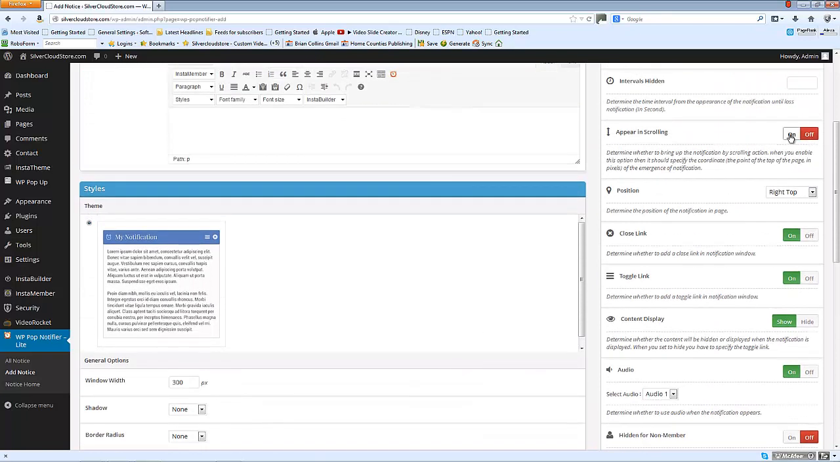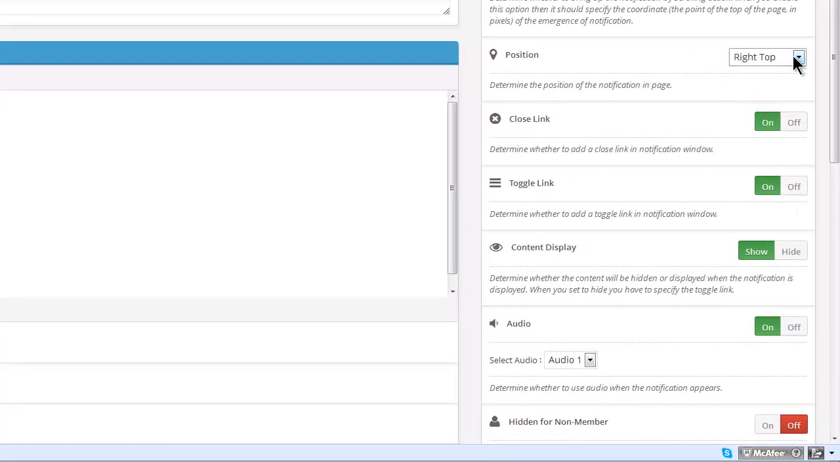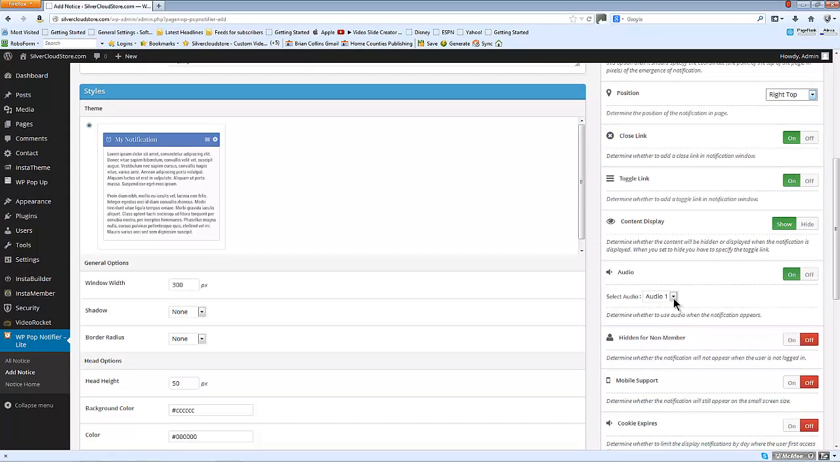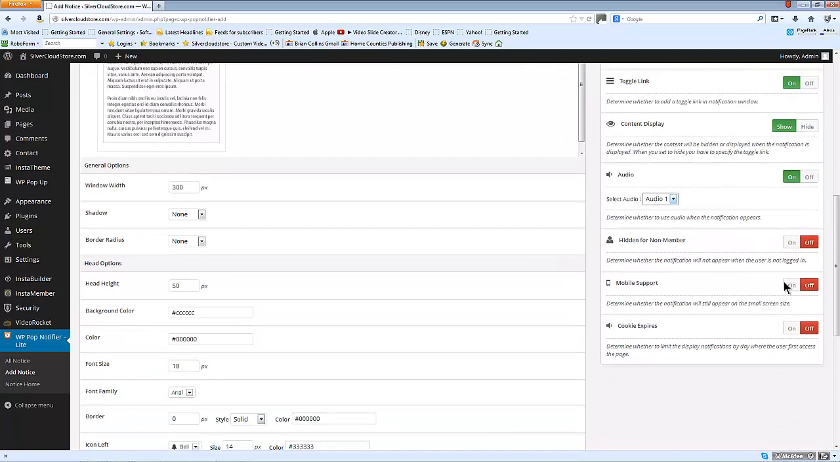You can determine from the appearance of the notification until loss of notification in seconds. You can enable appear in scrolling, position: right top, right bottom, left top, left bottom, and you can enable close link, which will be a little X on the box. You can enable toggle link, content display, audio, hidden for a non-member, mobile support, and cookie expire.